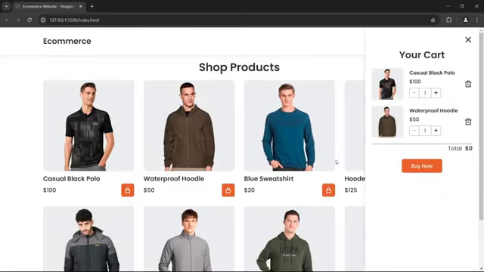We can see that each product has an increment and decrement button. When the increment button is clicked, the product quantity increases. When the decrement button is clicked, the product quantity decreases. And if the quantity reaches 1, the decrement button turns gray. The next step is to update the total price, which is calculated based on the product quantity and price of each product.